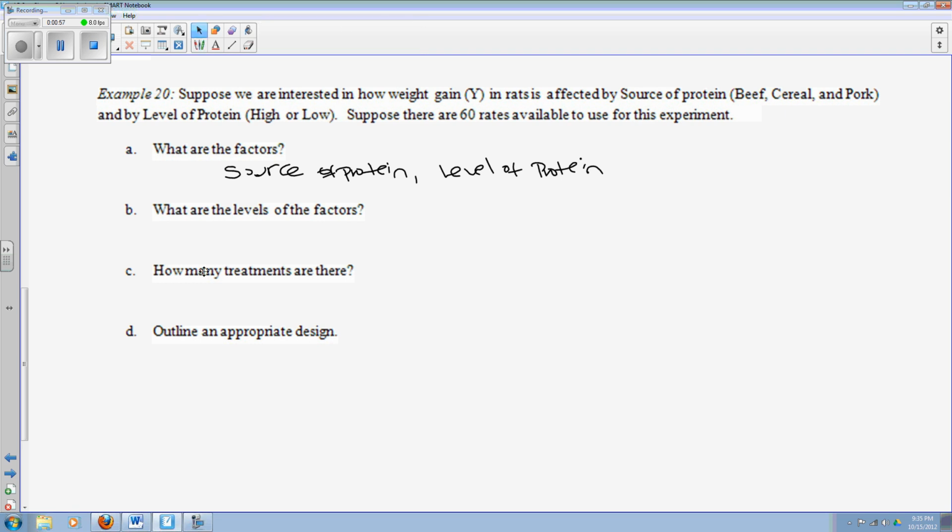So for the source, we have a couple different sources. So list it for us: beef, cereal, and pork. So 3 different levels there. And then for the level of protein, there is high and low. Okay, so those are our different levels. There's 5 different levels. So then how many treatments are there going to be?